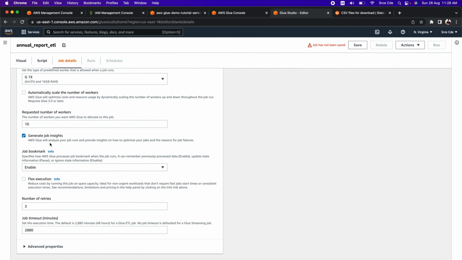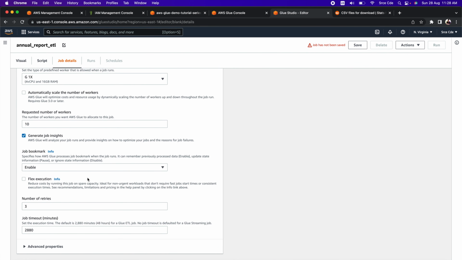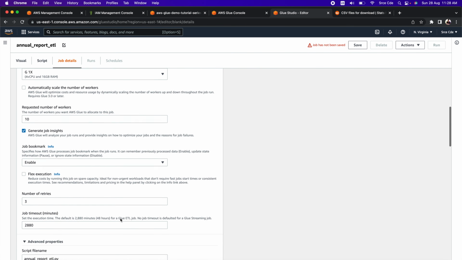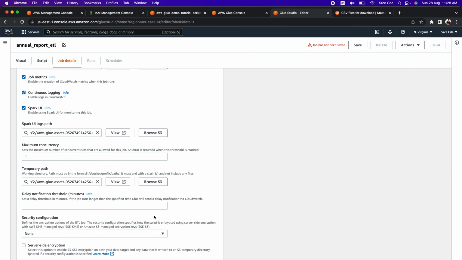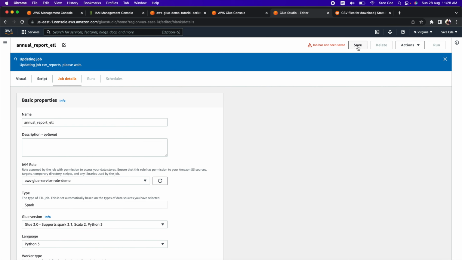Do you want to generate job insights? Then check this. Okay, job bookmark, again, this is something that we'll cover separately. And then the number of retries that this job should do in case it's failing. That's something you can configure as well. And then here we have the advanced properties. As of now, we are not going to touch this. Okay, now once you're done with this configuration, click on Save from the top right corner.